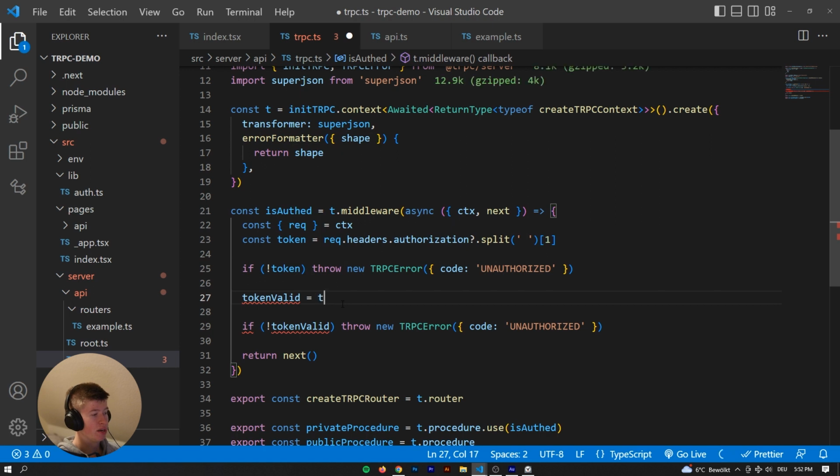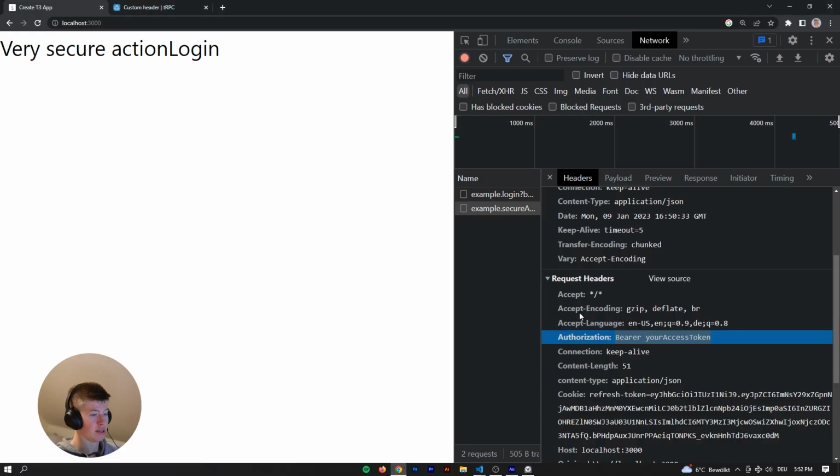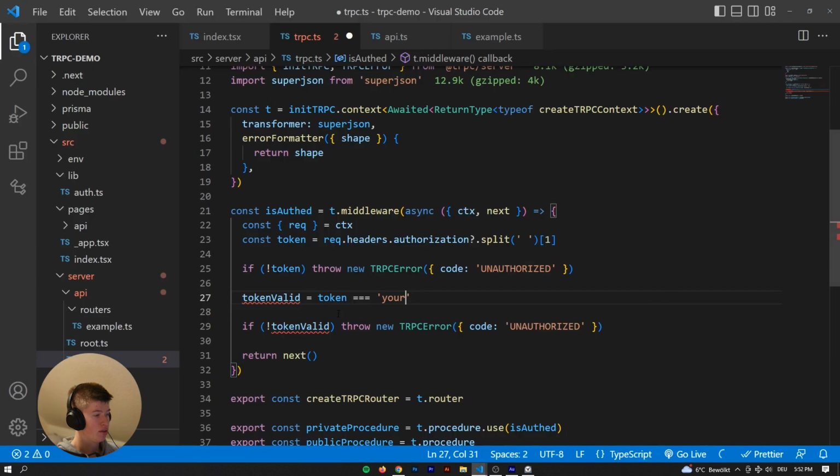So token valid is true if token is equal to your, what did we call it? Let's check, we call it your access token. So let's call it that right here. So if the token is equal to your access token, then the const token valid will be true. If it's not, we're unauthorized. And let's just pretend this is checking if the JWT is actually signed by our secret. And if it is, then we're going to return next.